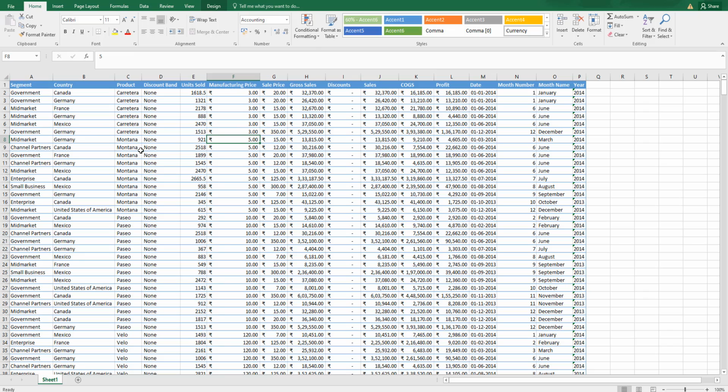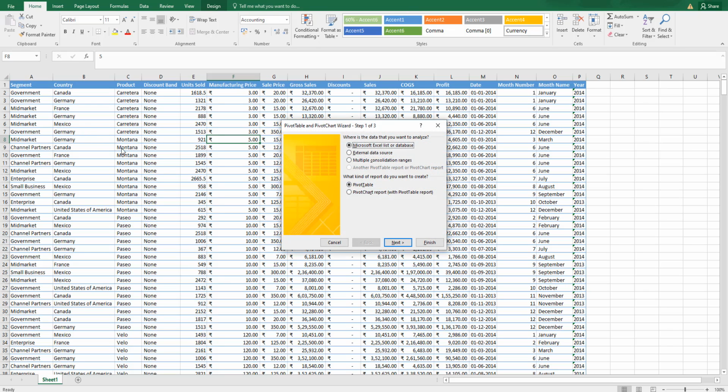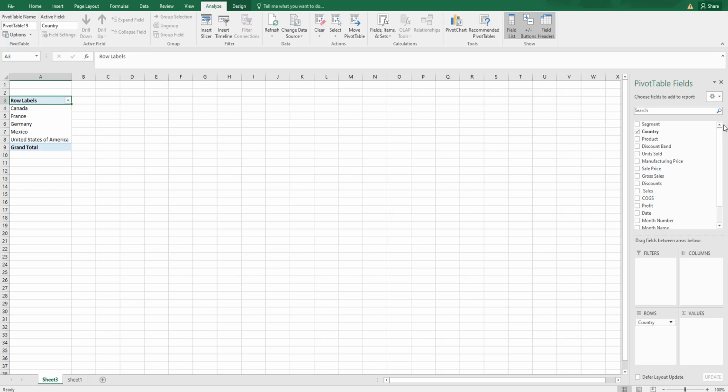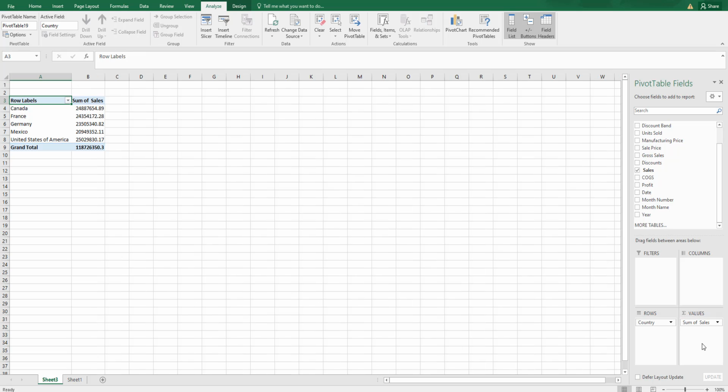Right. So let's quickly add a pivot table here to begin with. I want to know how much sales we have made by country. So, I am going to pull in country here, and then I am also going to pull in the, sorry, not gross sales, I am going to pull in the sales amount.